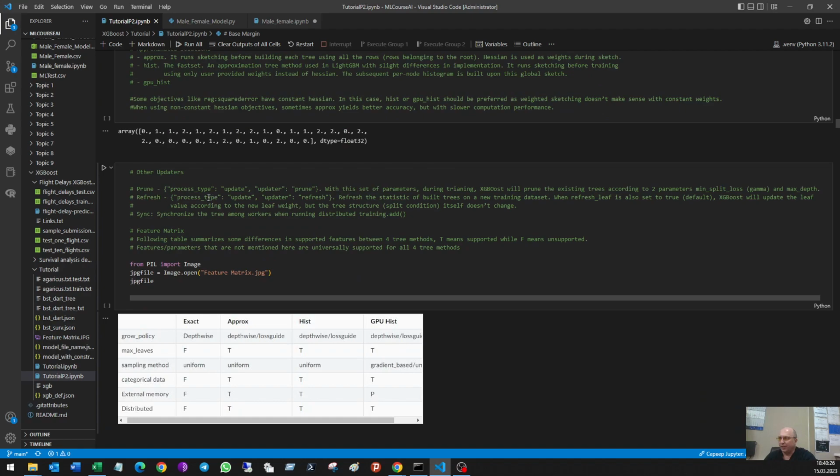So, other updaters: prune, refresh, and sync. With this set of parameters: process type update, prune, update, refresh. Process type update, refresh. Process type update, prune. During training, XGBoost will prune the existing trees according to two parameters: min split loss and max depth.